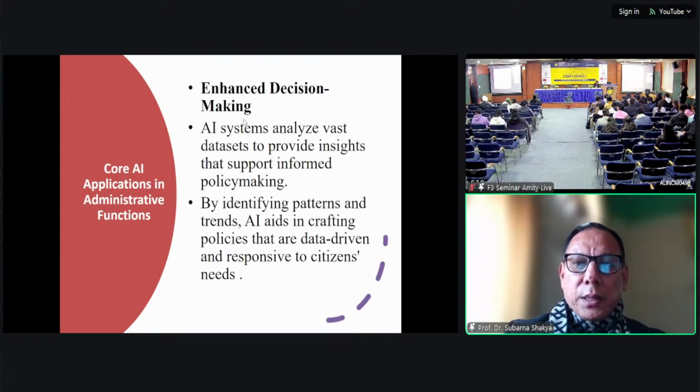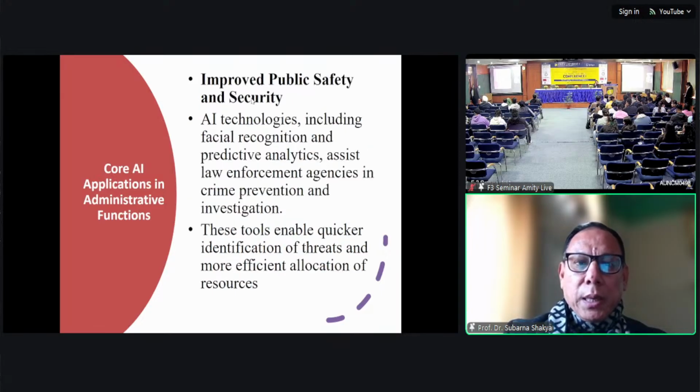Another is enhanced decision making. AI systems analyze vast data sets to provide insights that support informed policy making. It is very easy for the policymaker to get data, and then it is easy to make policy also. By identifying patterns and trends, AI aids in crafting policies that are data-driven and responsive to citizen needs. Another core area of AI application in administrative functions is improving public safety and security.